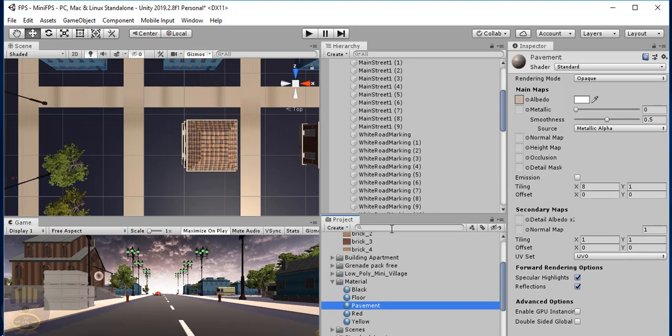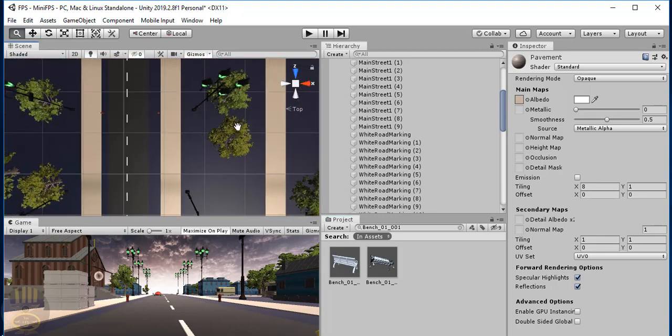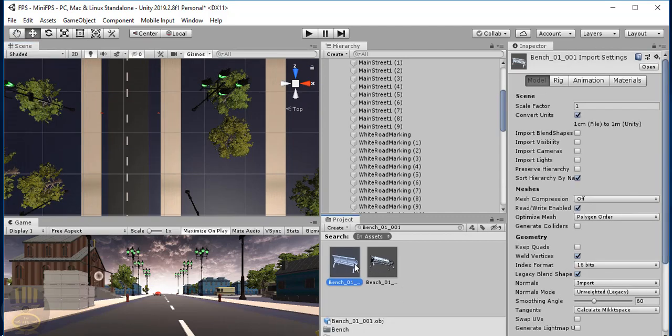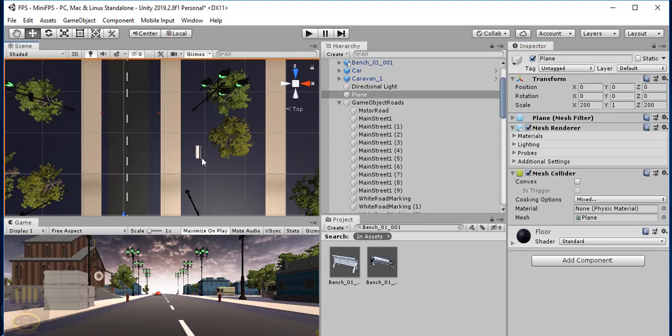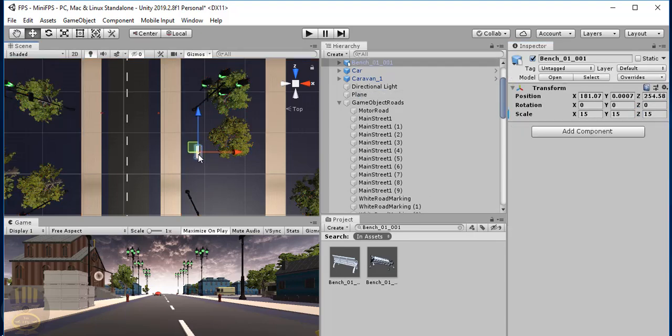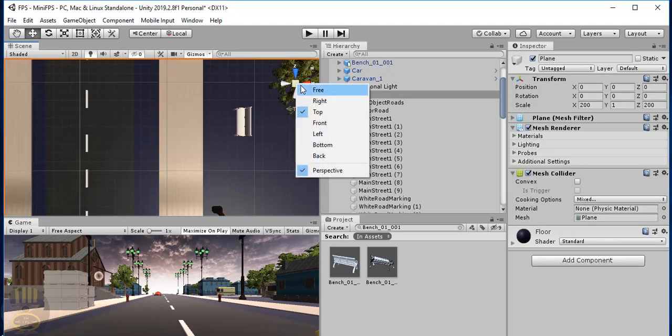Now the next thing I'd like to do is to add some bench. Yeah, there we go, there they are. So I'm just going to grab one and just paste it right maybe somewhere here. Okay, let's maybe grab this one, let's leave it right there. I will then change the size to 15 by 15 by 15. Okay, let's see, that's fine, that is fine. So let's see how it's gonna look like in there.